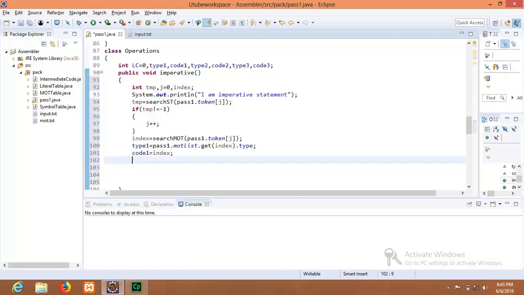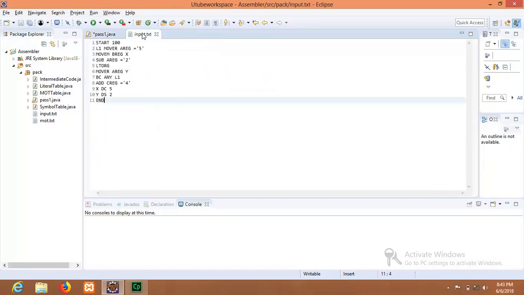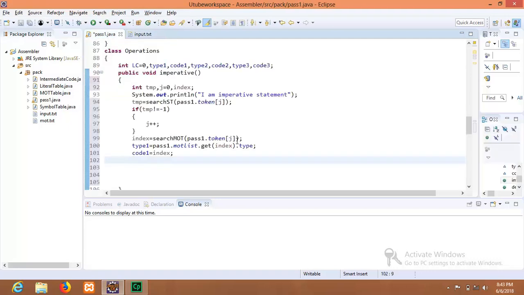After that, code 1 is equal to index itself. Next, if the token count is more than 1, if it is having more tokens, what can we do? Similar to the first token that we processed, let us say MOVE R, after that we want to process this thing, B register or A register. So in the same way we will process it. First of all, to process the next token we need to increment j.